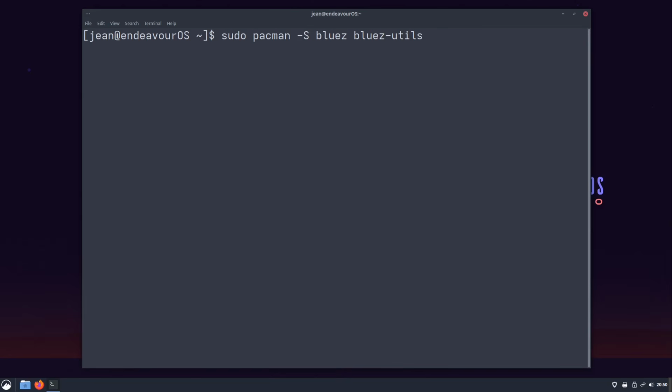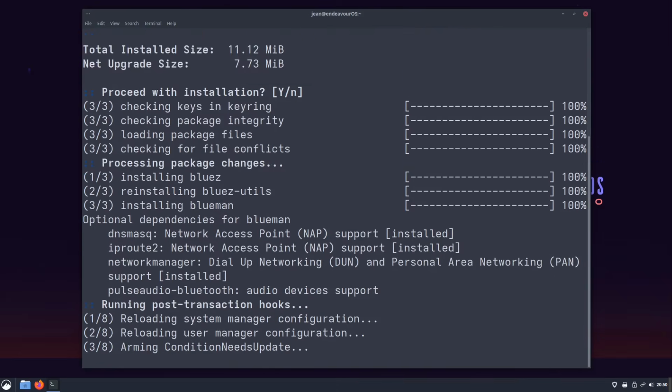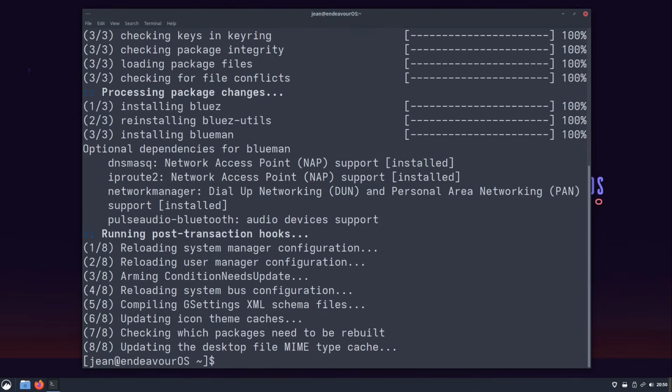And then we want a graphical manager. I personally go with blueman. This is very good and the most major, I would say. These things we are installing, I type in my password, and then I hit enter, and it will run here.